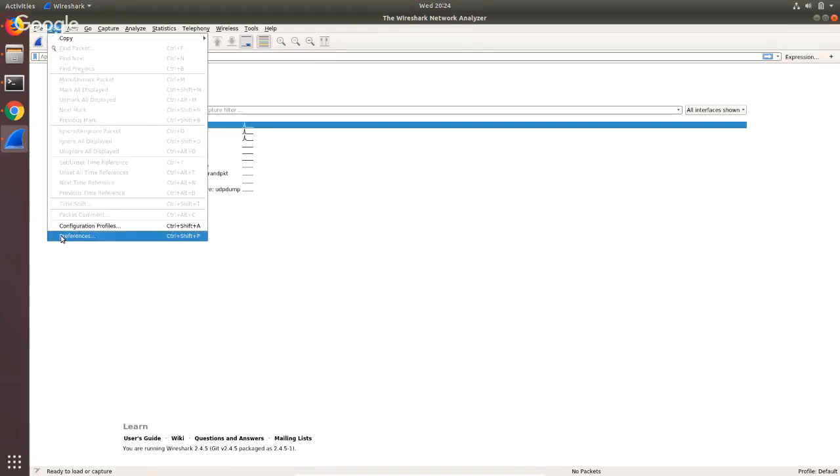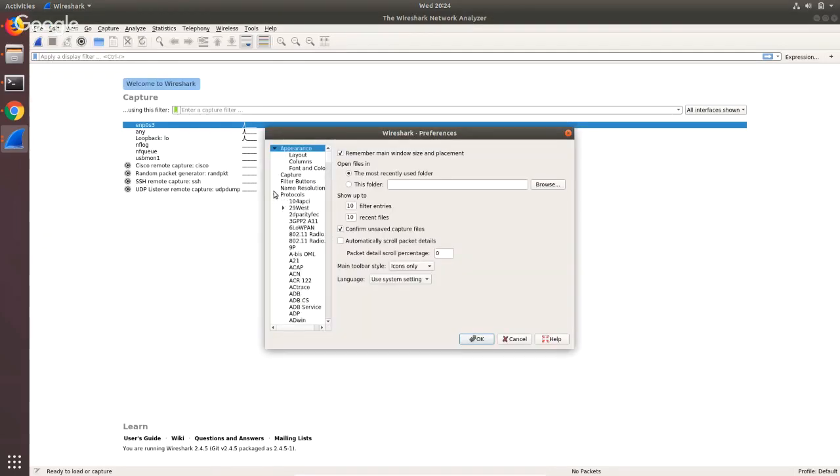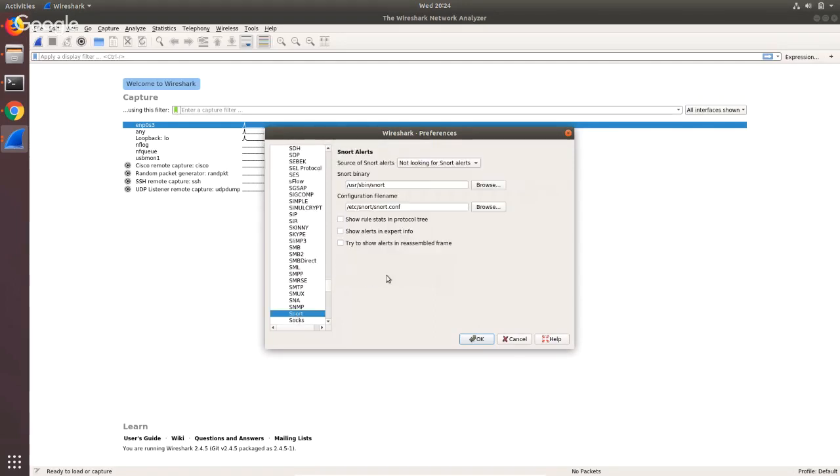So next we're going to go to edit and preferences within Wireshark. We're going to click protocols, the little arrow to get the drop down. This is going to list all of the protocols in Wireshark. So just scroll down to Snort. Here we go. If you don't see Snort here, then you probably have a Wireshark version that's too old. You have to be 2.4.0 or newer.